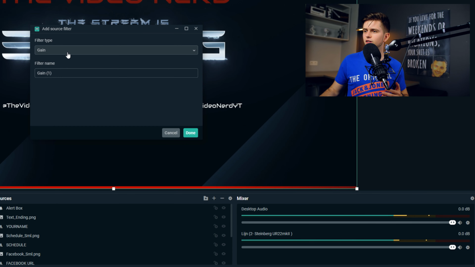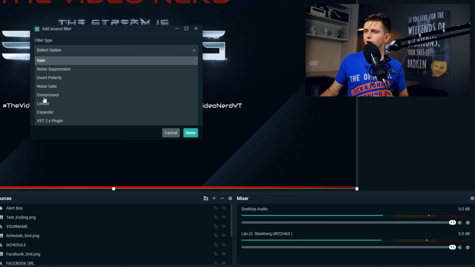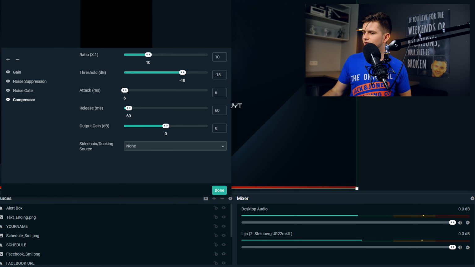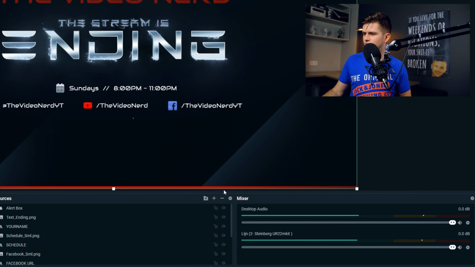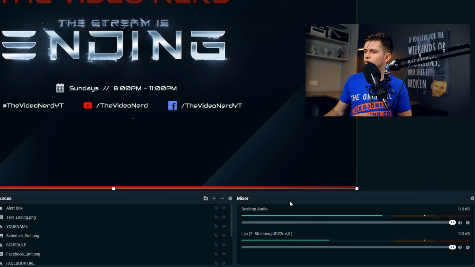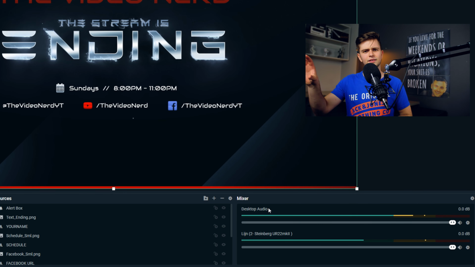Then the next filter right here is the compressor. Let's click done to go to the settings, and the compressor can be used for two different things. The first thing is the most simple one, so I will start with that. Let's say you have a separate audio source right here in your mixer for Spotify. And if you want to know how to set that up, I have a separate guide for that. I will link it in the cards. But for now, let's say that the desktop audio is a separate source for Spotify or just for music.